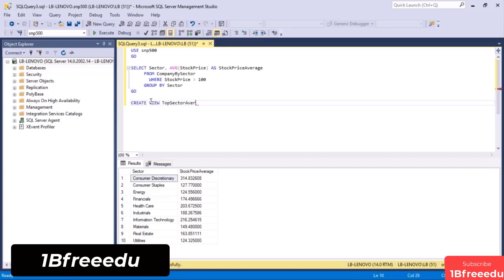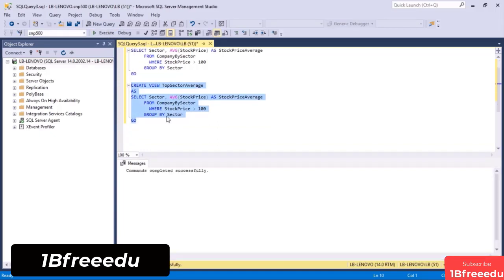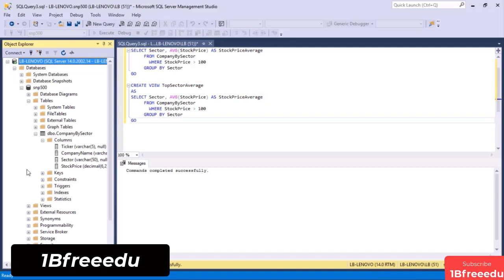We will use the Create View command and name the view Top Sector Average. To see the list of the views in your database, we can expand the database tree in the Object Explorer window and find the branch named Views.